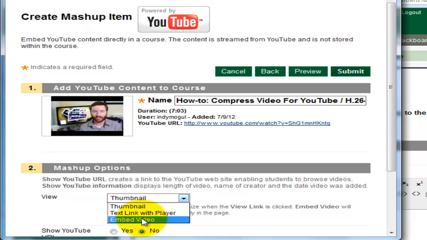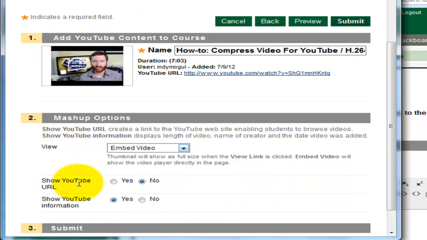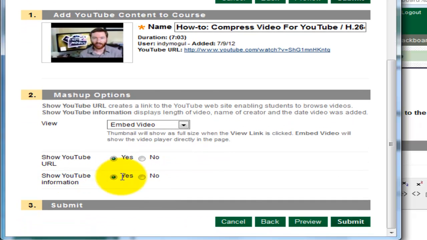So you want to embed this video right into this page. So let's click this from thumbnail to embed video. The next option you have is show YouTube URL. And you want to click yes, because sometimes the embedded video doesn't work in people's browsers and Blackboard doesn't let you display it. So you want that link so you can go directly to YouTube and watch the video. And you also want to show the YouTube information. It lets viewers know a little bit more about the video content.